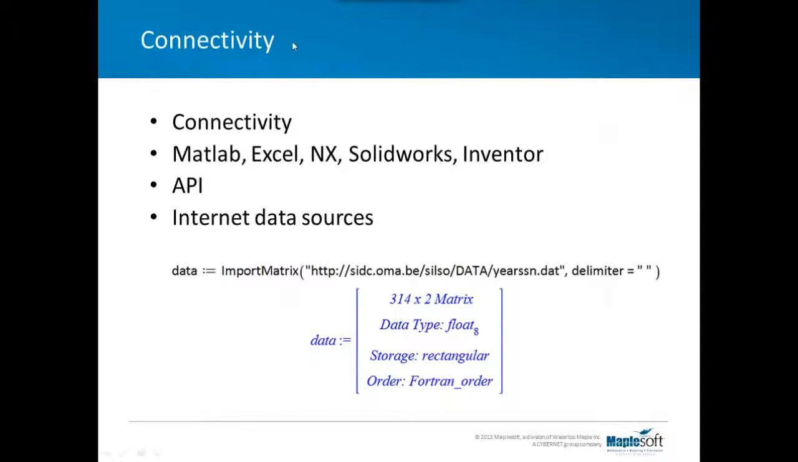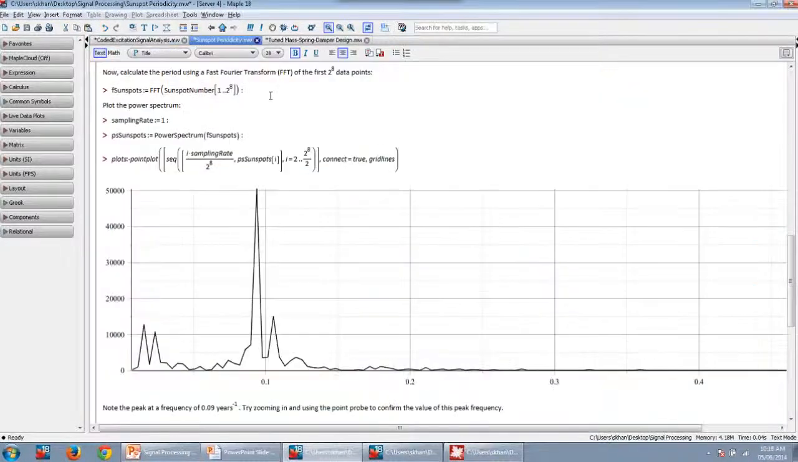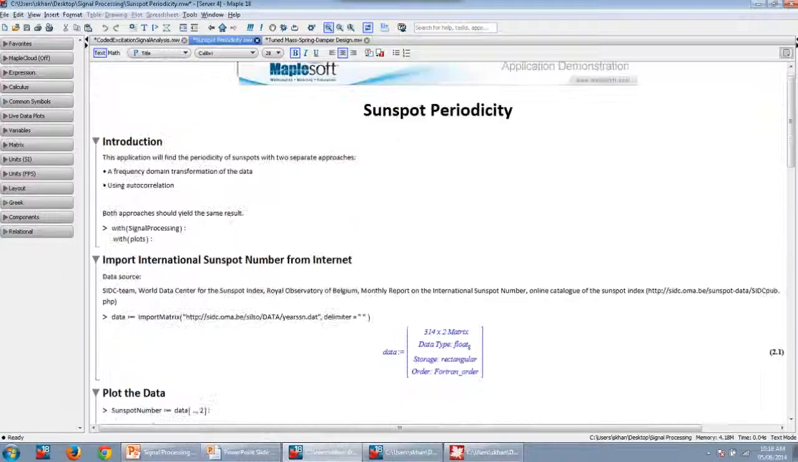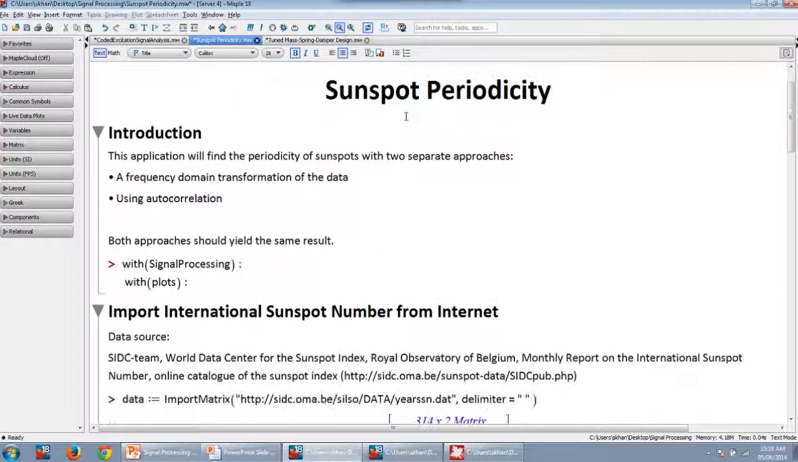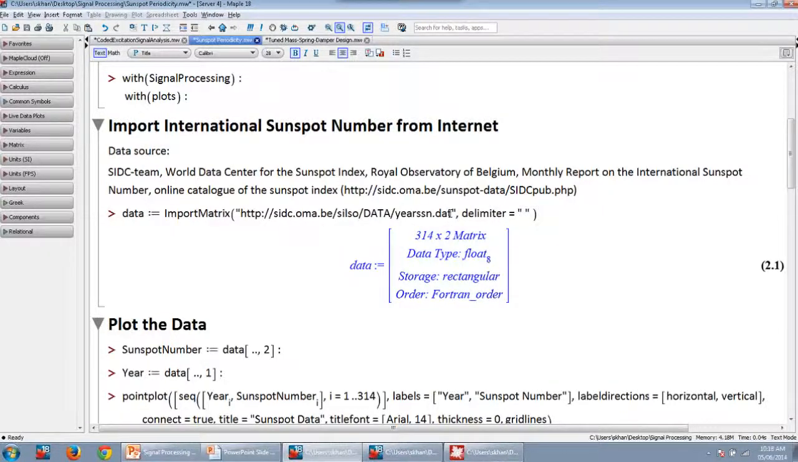So I'd actually like to demonstrate this in a Maple worksheet. So let me just switch into Maple again. This is one of the applications in the Technical Evaluation Resource Pack. Here we're looking at the periodicity of sunspots. To do that, we need a source of sunspot data, and that's actually available online at this website. In this command, we're connecting to this website and downloading a data file of sunspot data.